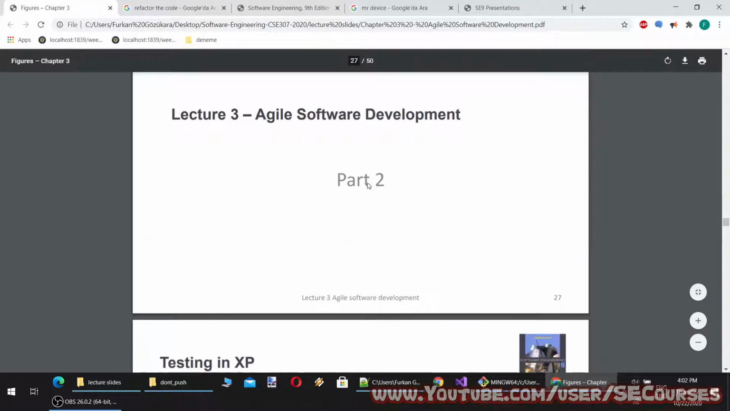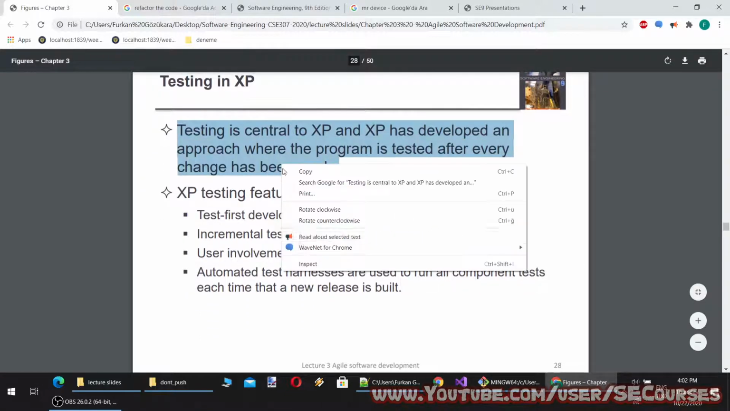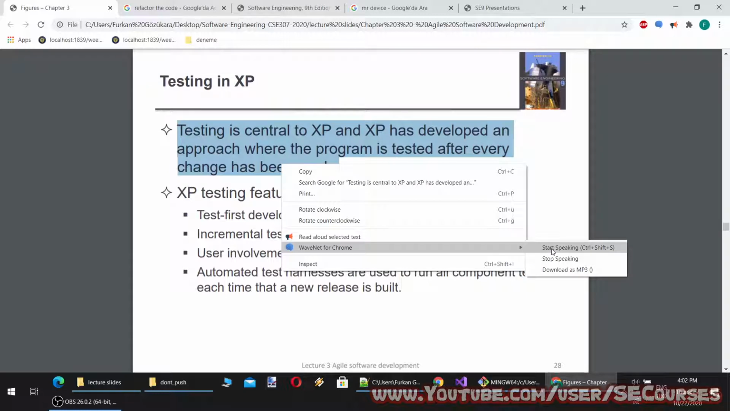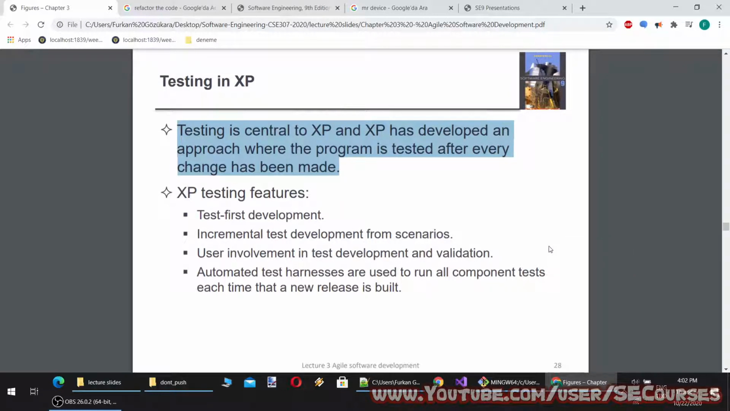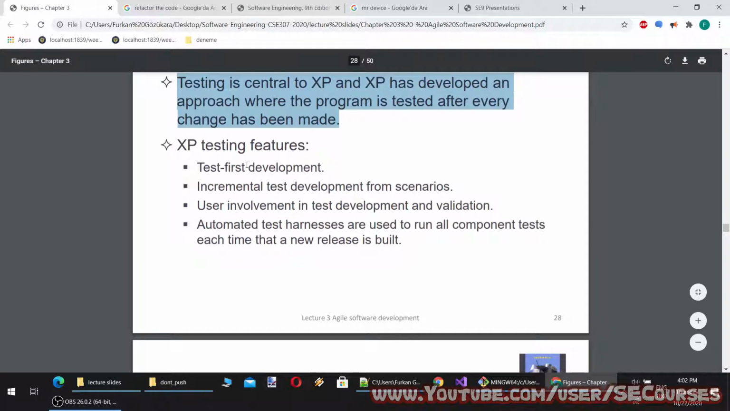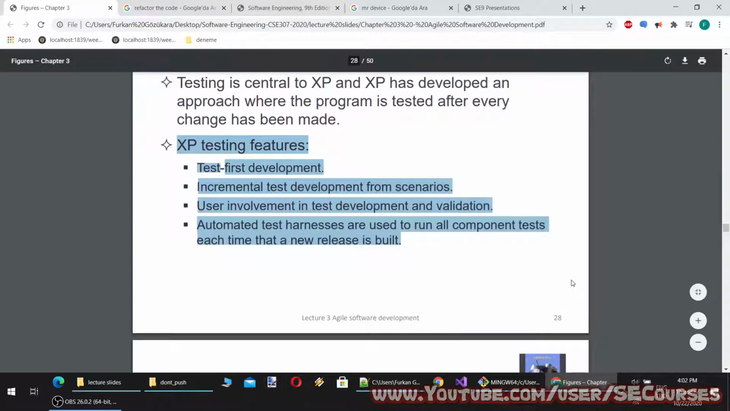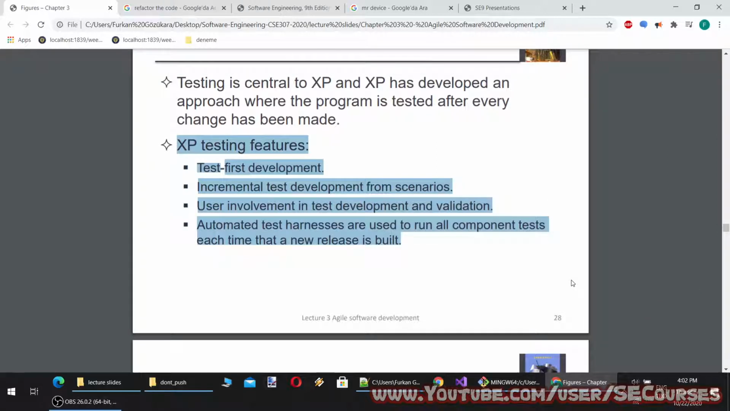Agile Software Development Part 2. Testing in XP. XP is Extreme Programming. Testing is central to XP, and XP has developed an approach where the program is tested after every change has been made. So testing is a central part of Extreme Programming. XP testing features: test-first development, incremental test development from scenarios, user involvement in test development and validation. Automated test harnesses are used to run all component tests each time that a new release is built.